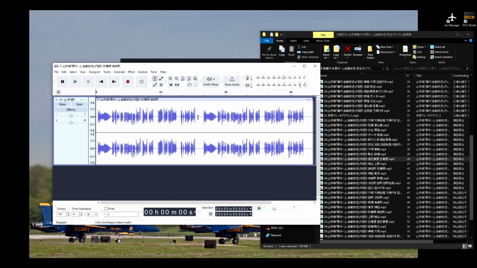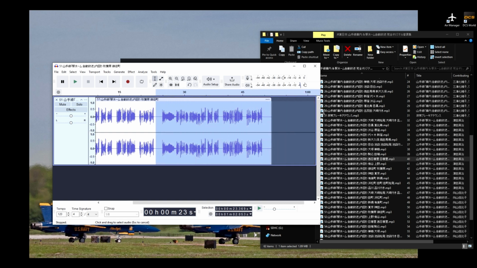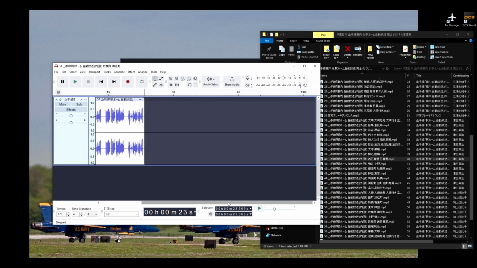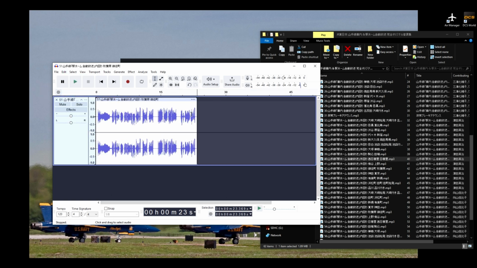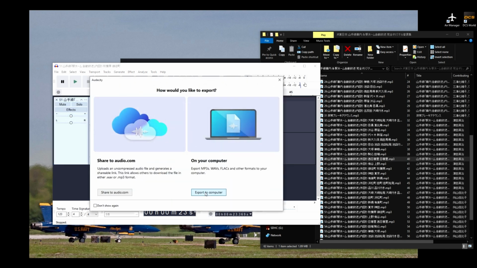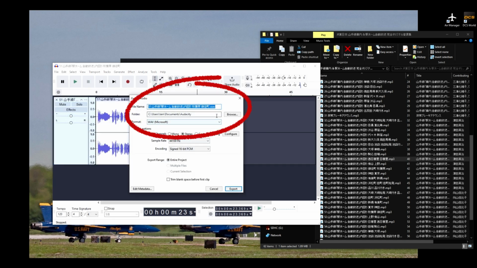So what I'm going to do is just with my mouse, select the rest of this, because I don't really care, come up to edit, and then delete. And so now when we scroll through, all we have is like this, 23 seconds of that main station announcement. So I'm going to come up and export the audio to my computer.